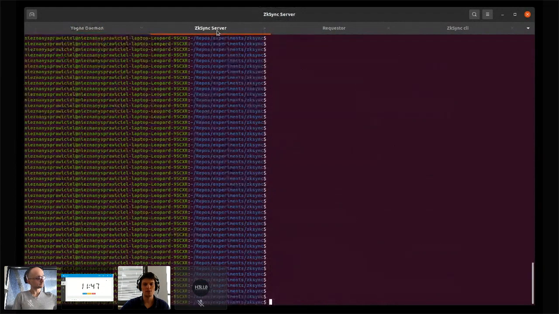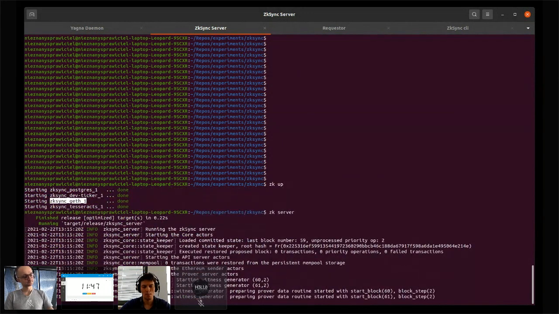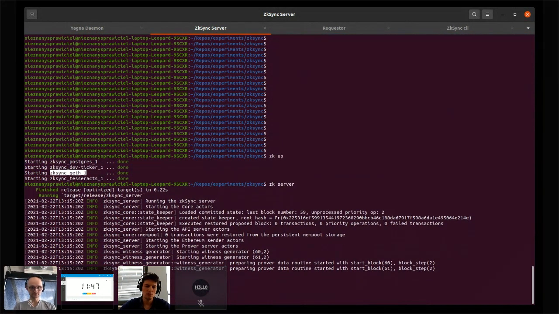Next, I need to run the zkSync server. I'm running the zkSync server locally, so I'm not using a database server, I have a local one in a Docker container. I run the zkSync server and, as you see, nothing is happening at this moment, because there are no transactions and blocks are not generated when there are no transactions.